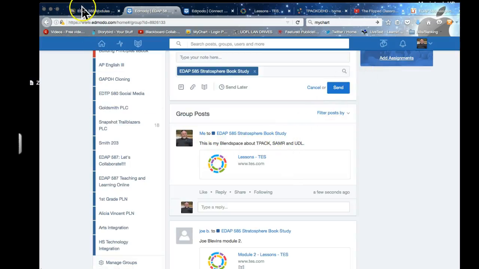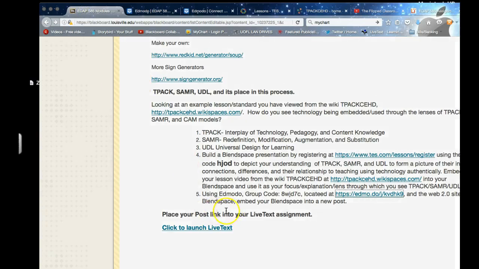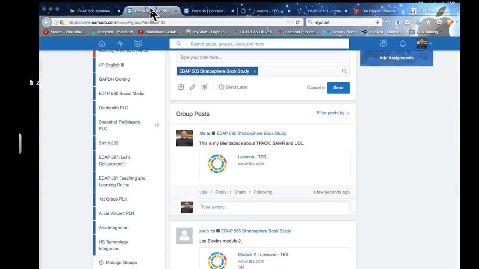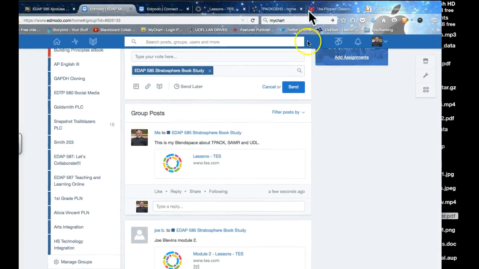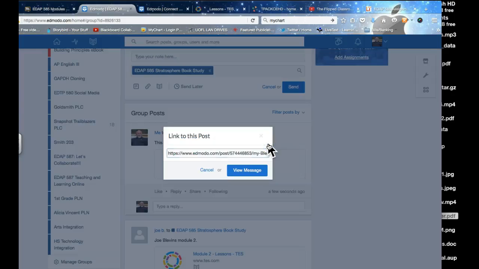Now, how do I get it from here? Because the assignment says that you're going to embed this post link. Post link, what is he talking about? You're going to embed the post link into your live text assignment. Well, let's go back. And if you look over here on the far right hand side of your post, there's a little chevron. You click on that chevron and it comes down to link to post. And there's your link.